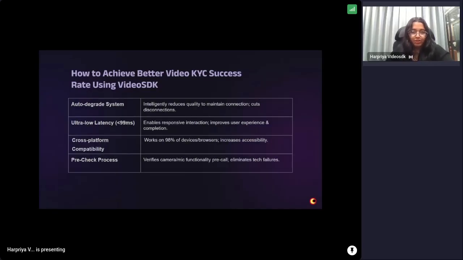Let's wrap up the section on our features with these final features. Auto-Degrade system. When the user's network fluctuates, the system intelligently lowers video quality instead of dropping the call. This is one of the most effective ways to reduce disconnected calls during live sessions. Again, have I mentioned latency under 80 ms? Instant responsiveness is key to ensuring user experience, with latency under 80 ms. Customer-agent interaction feels real time, which helps reduce friction and complete KYC quickly.